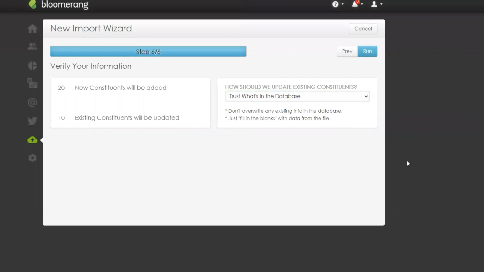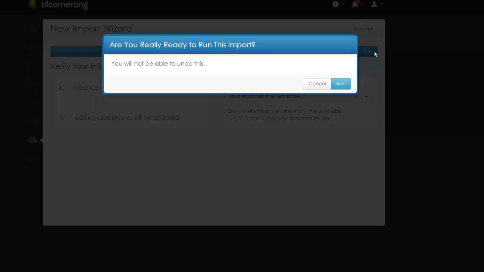Now, once we're happy and everything looks good, we can click Run. And just to make sure, we ask, are you really ready to run this import? This tells you that you will not be able to undo this. And this is true. Imports are largely irreversible, at least from the customer side and from the support side as well.